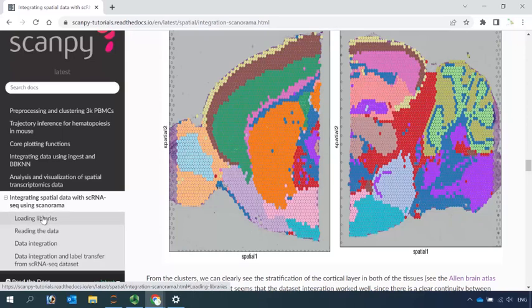Today I'm going to show you how to use the Scanorama package and integrate the spatial sequencing data for the mouse brain sections. Actually, I looked at the original publication. I couldn't find the abbreviation for Scanorama. So we just call it Scanorama and use it for today's analysis.